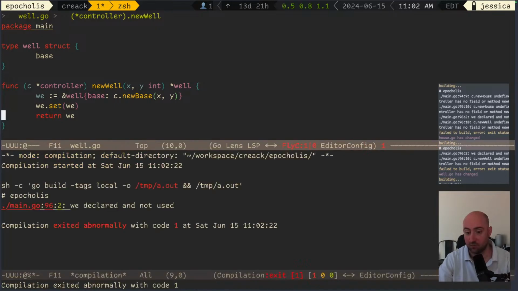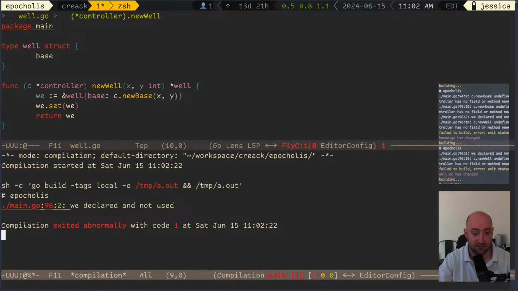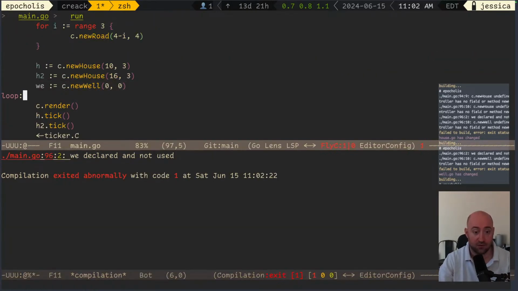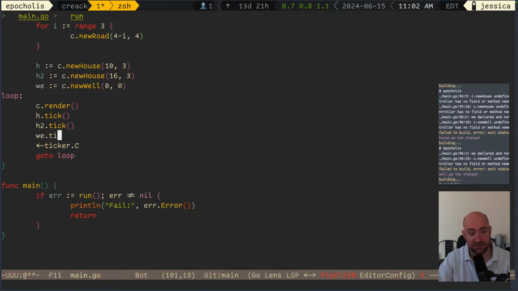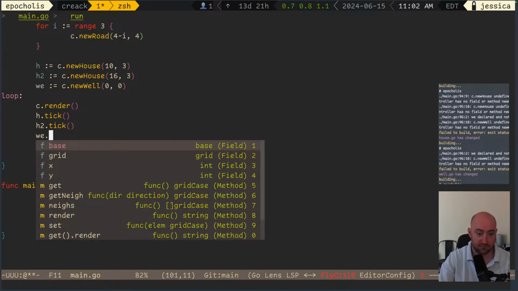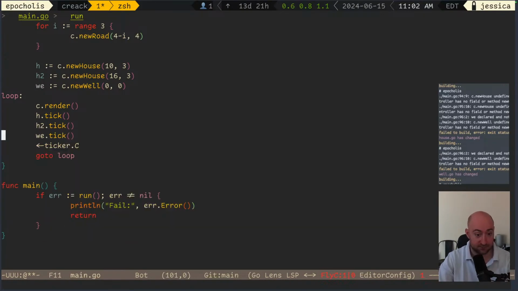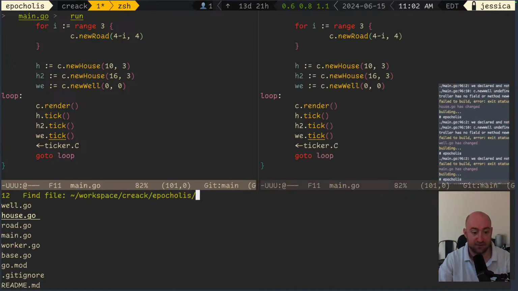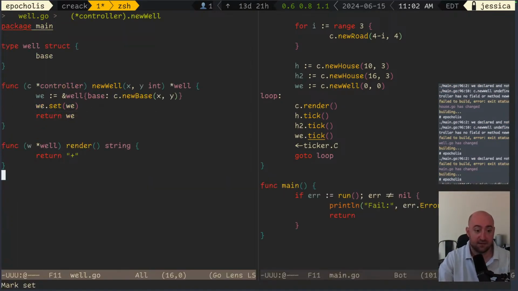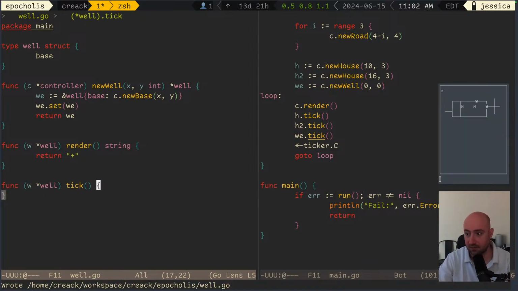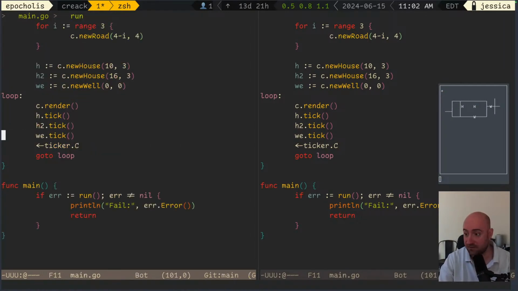It does not. Why doesn't it? Because it is not used. All right, of course, because we need to tick it. And because we don't have any tick, we will implement that. So func WWell tick string, no string, just tick. Okay, so we have that plus right there.